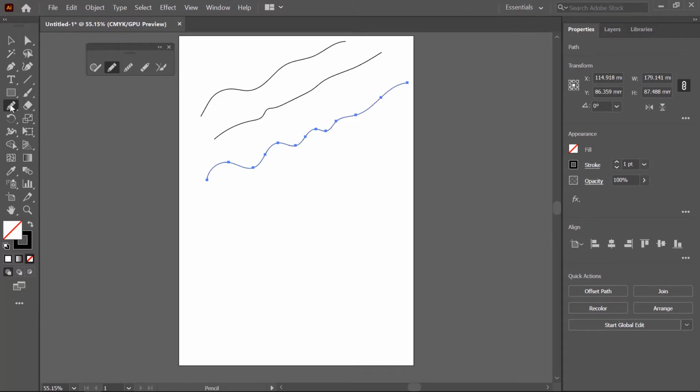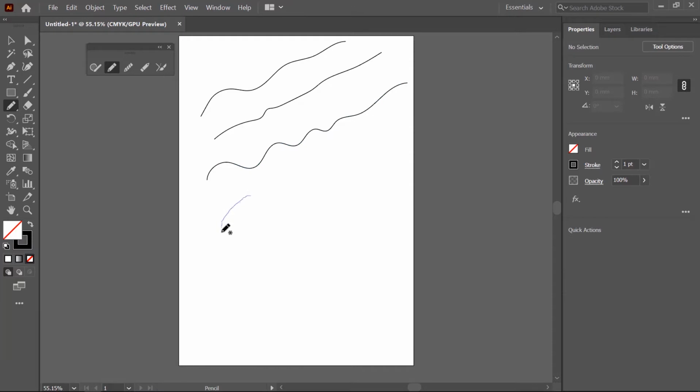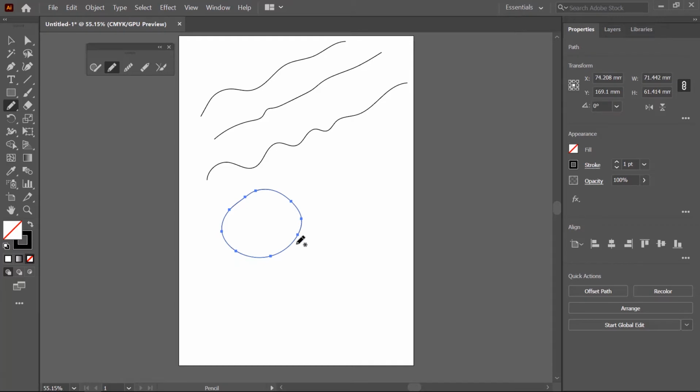Now I double click on this tool and there are some options available. And the important option is close path when ends are within 15 pixels. You can increase this value or decrease this value. I click on the OK button. Now I try to create a closed path like this. When I reach the start point, a small circle will appear. It means when I release this mouse, this path will close like this.